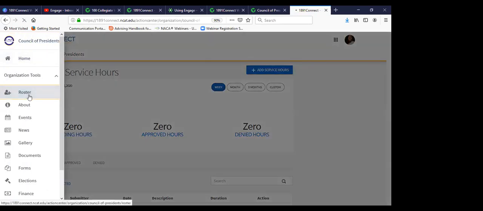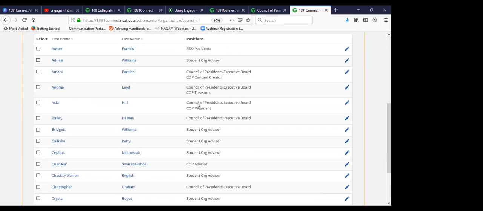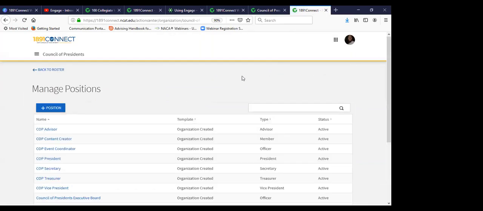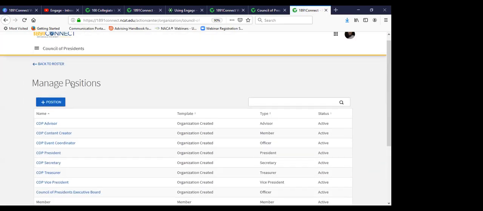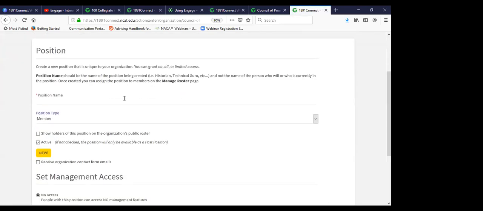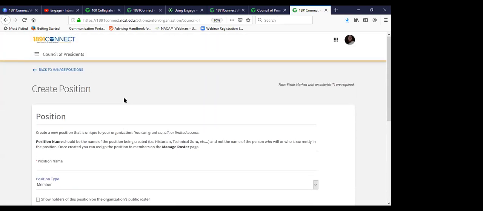One thing I did not point out is on your roster, you can create different positions. So like your president, vice president, you can label all of those in managed positions when you go under there. So you'll just create your positions and it'll populate this page. So you can create the different positions for your specific organizations.